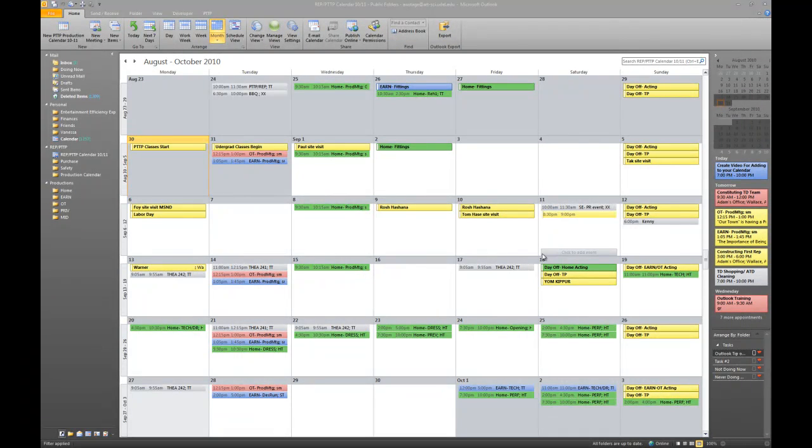So today we're going to go over how to automatically copy appointments from the Rep PTTP calendar into your own personal calendar in Outlook. We're going to cover this in 3 different ways. Each one is going to be more complex than the first one. So I would advise choosing the method that is at the level you're most comfortable with and using that one.